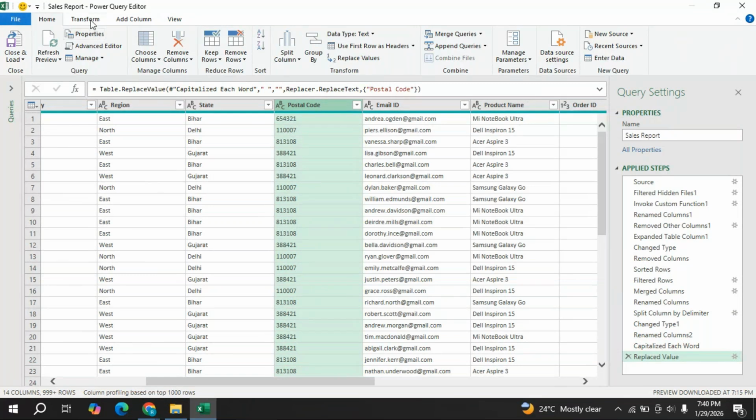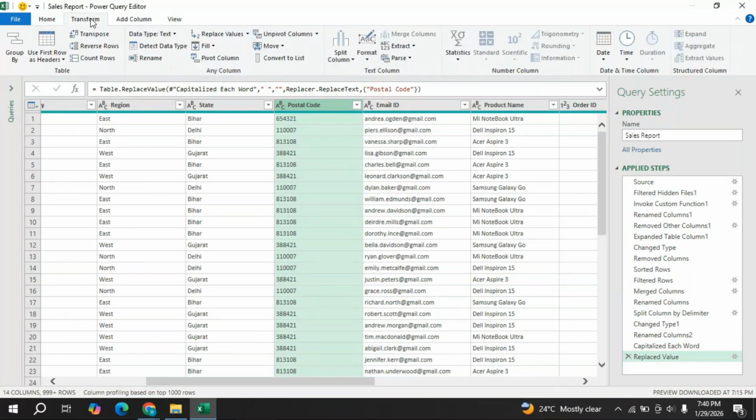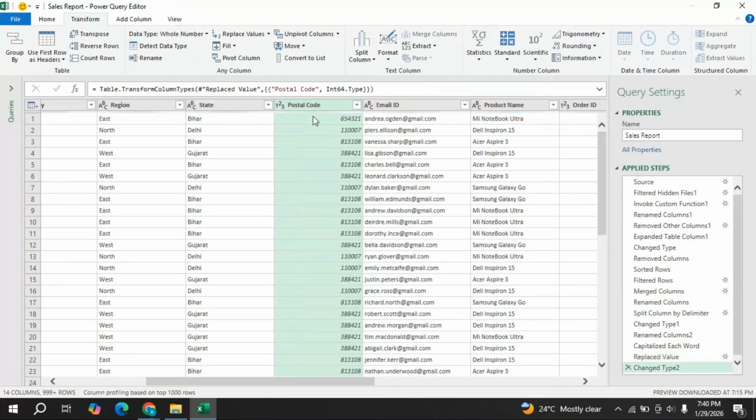Now I'll go to the transform tab and detect data type. Now you can see Power Query will identify this data as number based data. So if it is clear, fine. If it is not clear, please tell me if you want me to repeat it again.